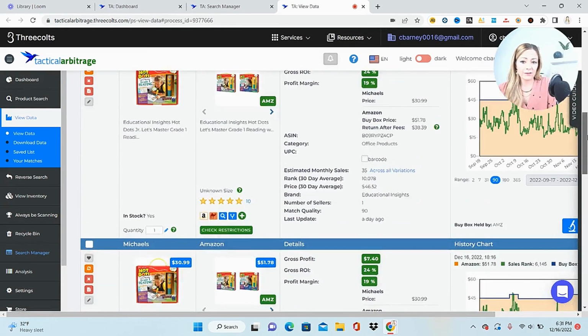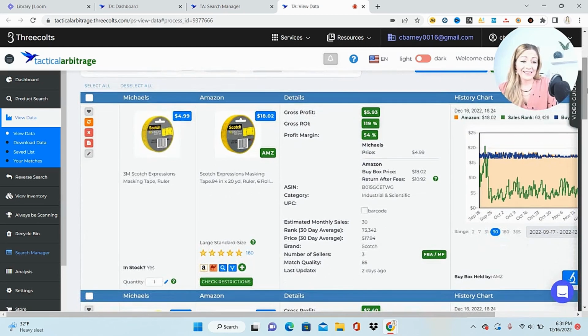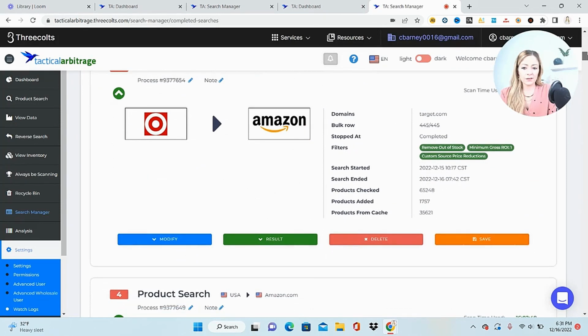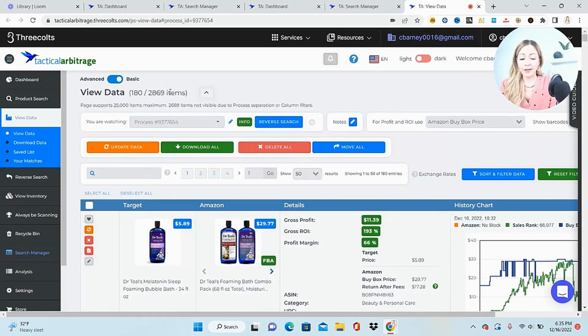So really out of all of these here, we did have one that could be a potential hit, even though we're not going to make a lot of sales on it. Let's check out one of the other stores. So I'll go back into my queue. Let's try Target. That's pretty good, 180 products to search through.